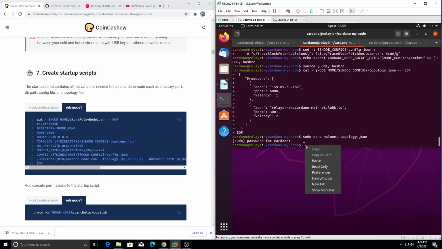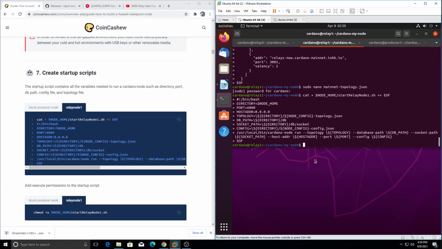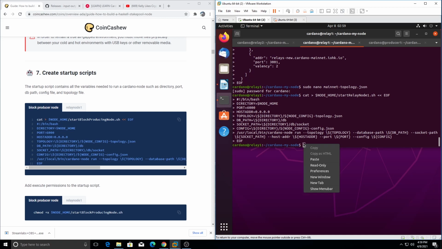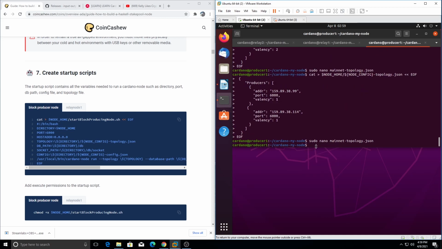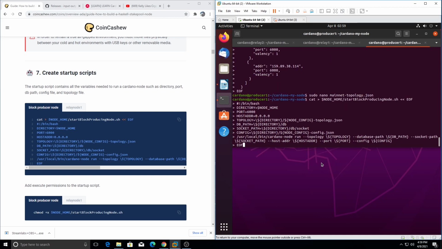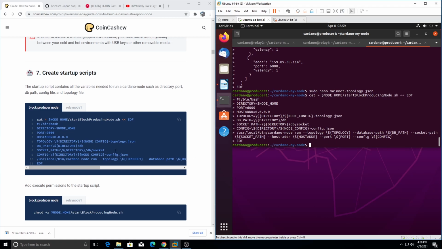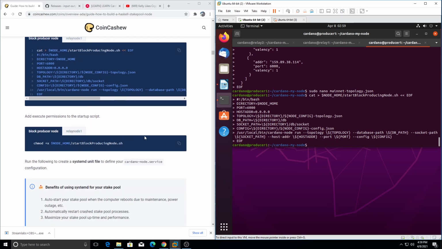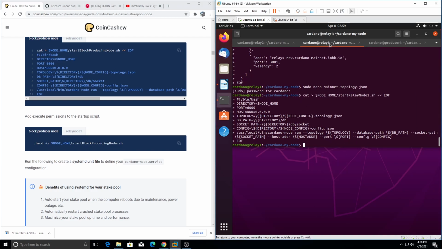Relay, paste, done, and then block producer. Copy that. Whoops. I gotta make sure I switch these tabs, or I'm gonna get very interesting results. All right, then block producer, copy that. We're still on the block producer. Okay. Relay, copy that. And relay again.